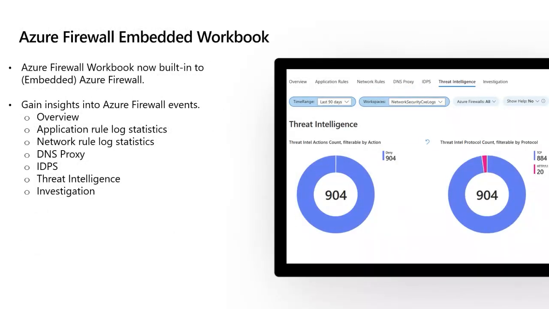So the next feature that we have here is the Azure Firewall embedded workbook, right? So first thing is, what's a workbook? A workbook is a resource in Azure that allows you to create reports by using logs that you send to a Log Analytics workspace, right? You create these reports by using custom queries, and then you can create whatever you want, any kind of reports you want based on the logs that you have available.